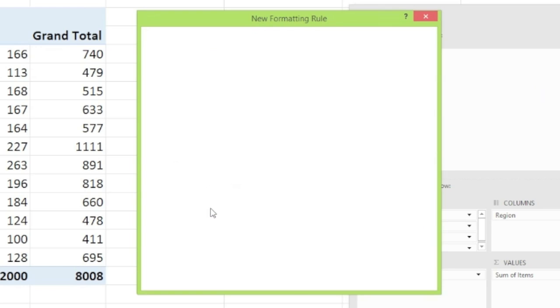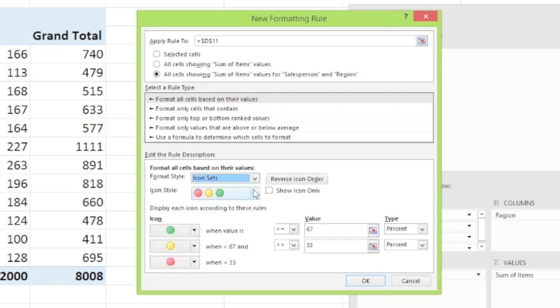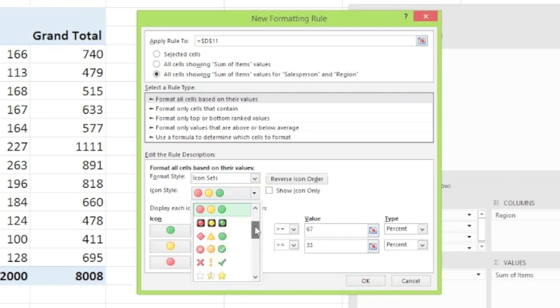Let's try icon sets. Now, if you have not seen these, you're in for a big surprise and hopefully some enlightenment, because these are pretty amazing tools. Let's say we divide the data. We'll start by using a 3-part icon split. Now, as you might imagine, Excel is going to split the data into thirds based on 33 and 67%.